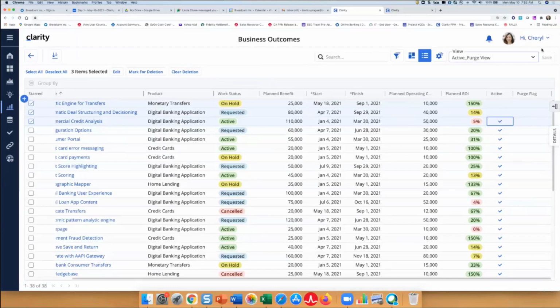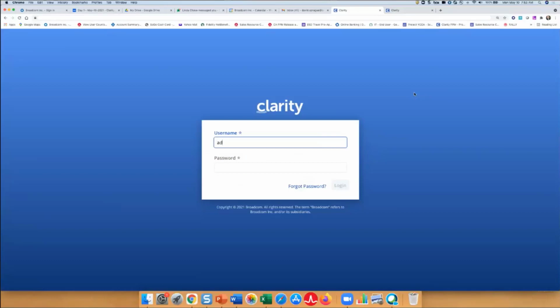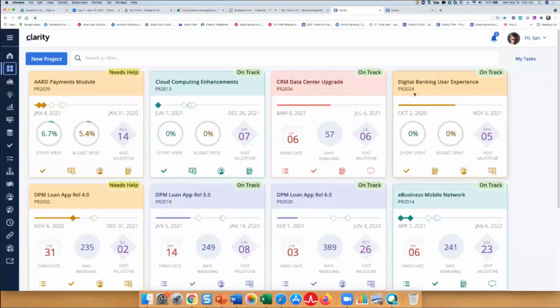Okay, let me log out and come back in as Ian. All right, so that concludes the demo of selecting investments for deletion. Let's move on to the demonstration of the staffing workspace and mixed bookings.